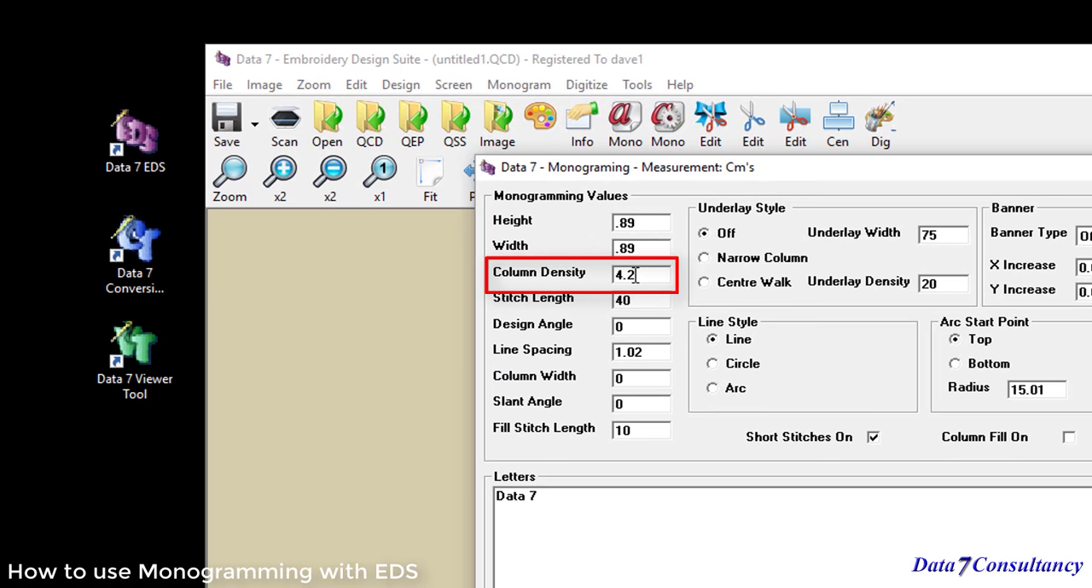Okay, so the next option I'm going to detail is the column density. So column density is very important. And it means for every column stitch, it's the distance between those column stitches. So what 4.2 means is 4.2 points, or each point is 0.1 of a millimeter. So that actually means 0.42 millimeters distance.